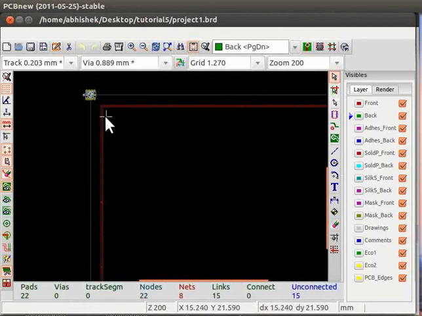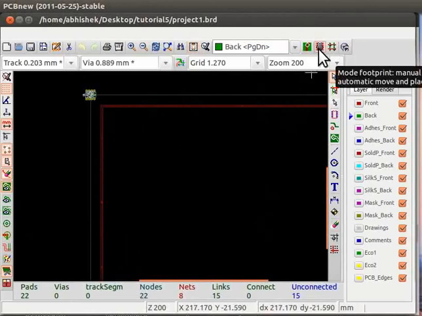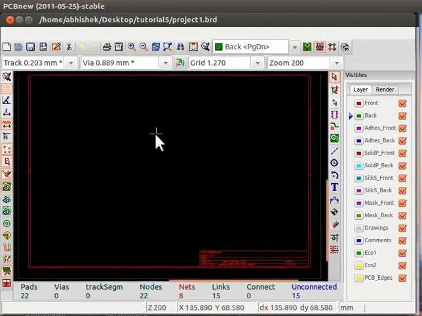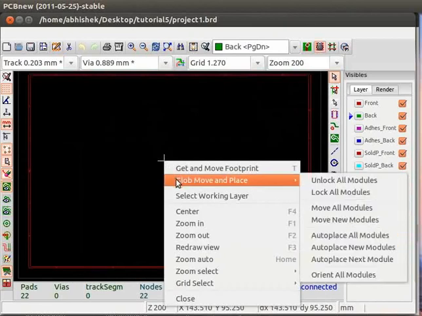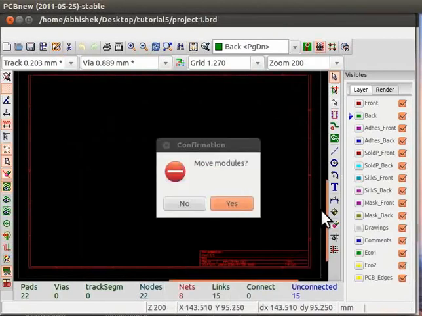Now we need to place all footprints in center of PCBnew window. For this, click on Manual and Automatic Move and Place of Modules button located on the top panel of PCBnew window. Now, right-click once in the center of the PCBnew window. Go to Global Move and Place. Then click on Move All Modules. This will open a confirmation window. Click Yes.